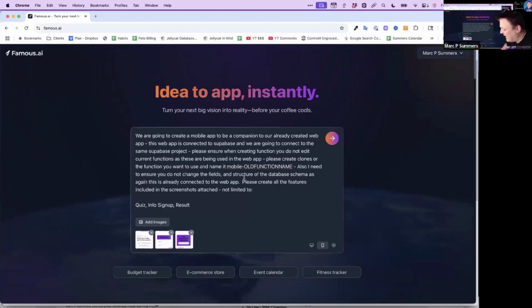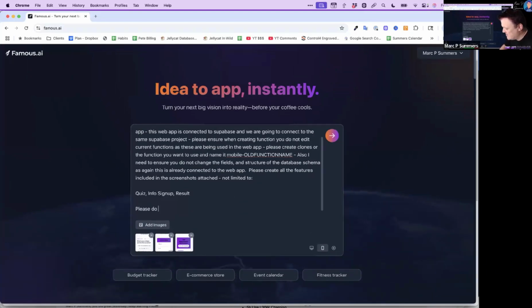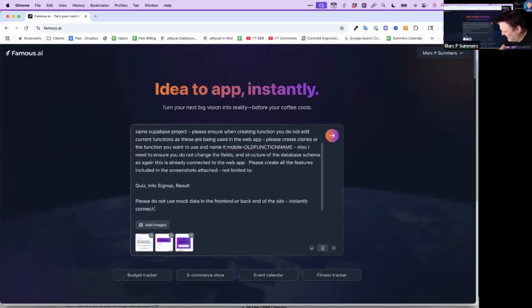And then the other thing we want to do, and I'm doing this for all my apps, whether they're web or mobile, and I think this is very important, but let me put the prompt in and I'll explain why: please do not use mock data in the front end or back end of the site. Instantly connect to Supabase and let's use real data from the outset.